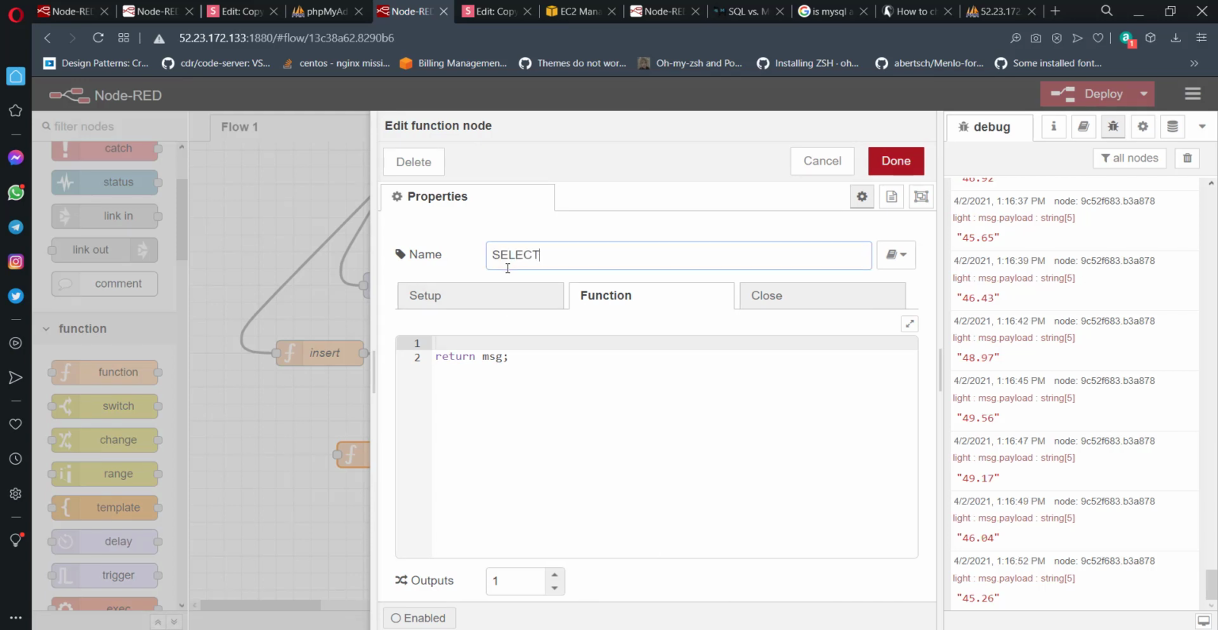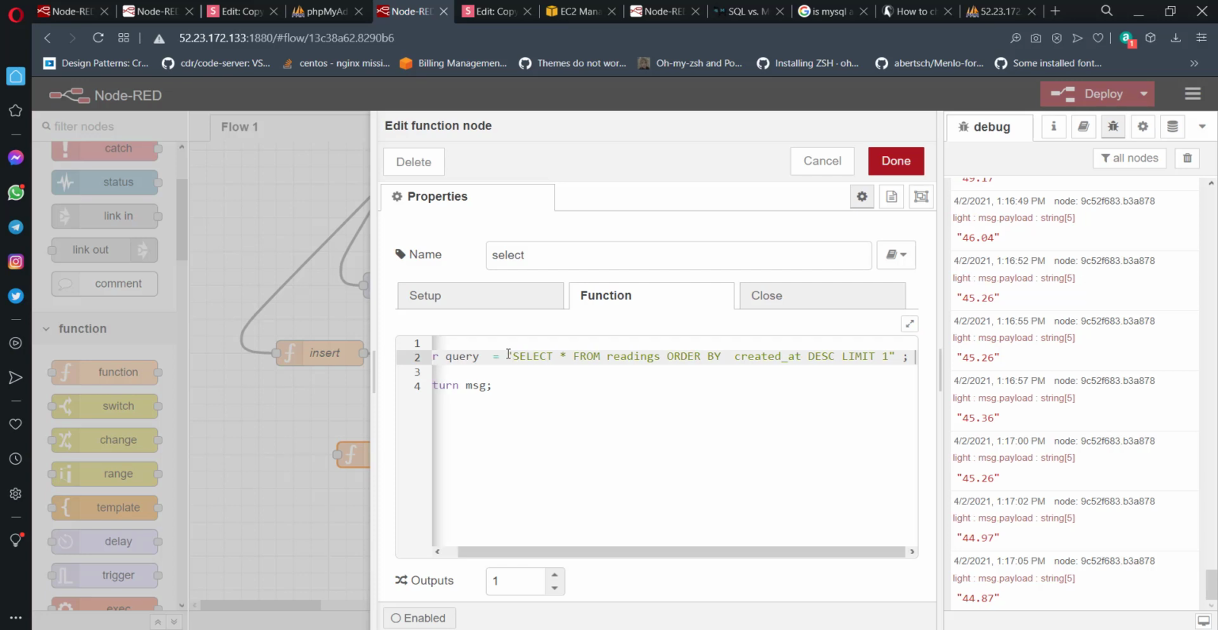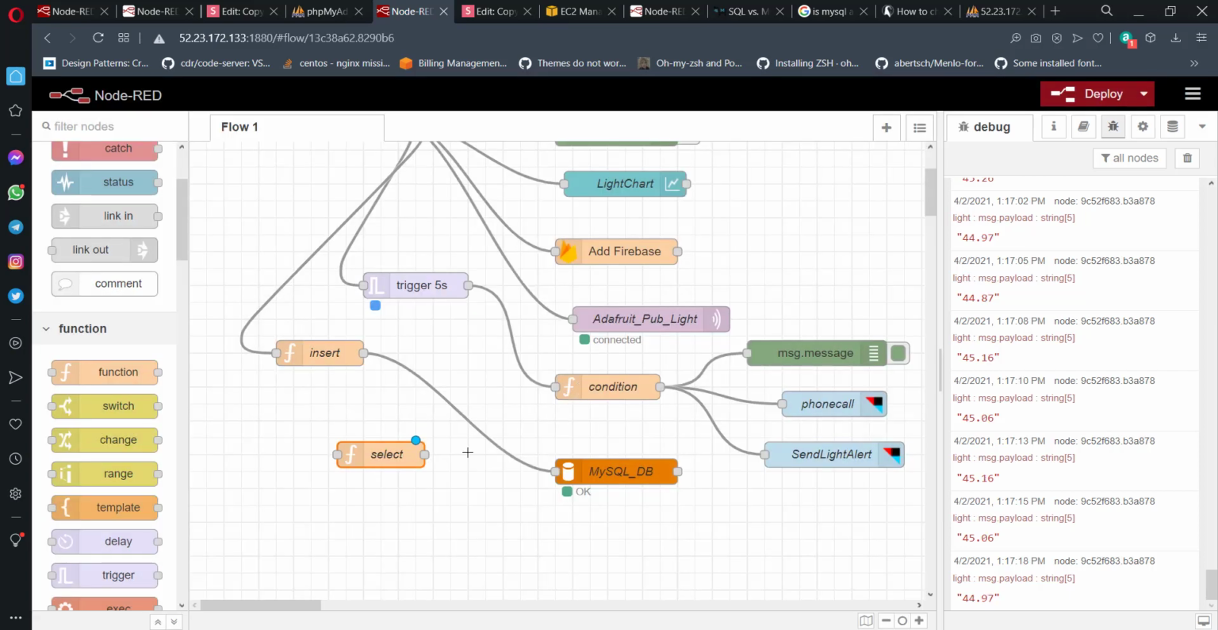This is just the function name. You don't have to make it capital. I'm going to put this in a query variable, there's an equal, okay, and I'm going to put this query inside a variable called topic on the message object, like that, and we are done.